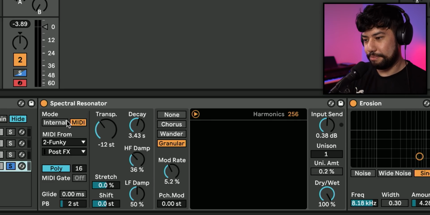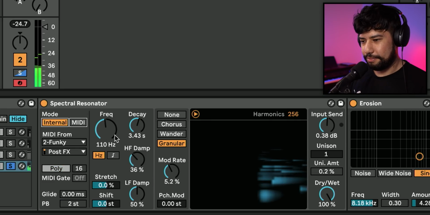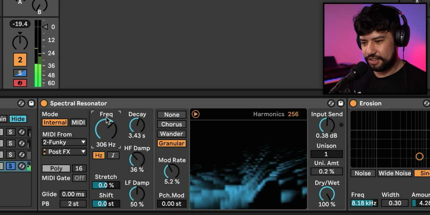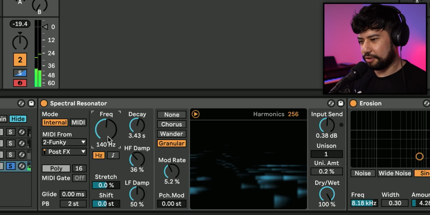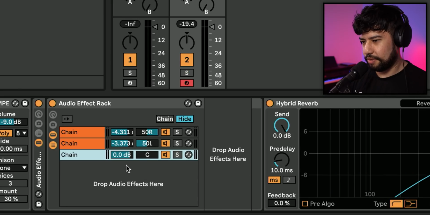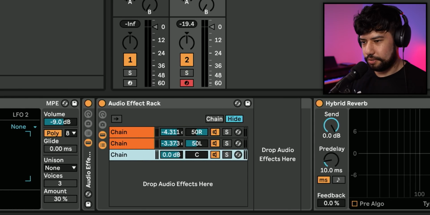But so if we turn off this MIDI mode, you get some pretty standard sounds. They still sound kind of usable. Definitely better than the old resonator. Very sparkly. But anyway, let's get rid of that chain there and let's move on to some other stuff we have.